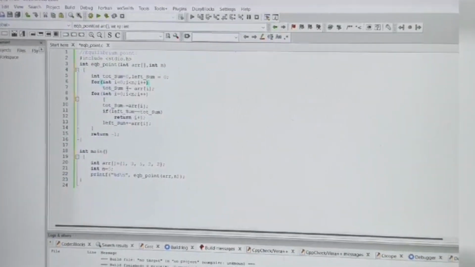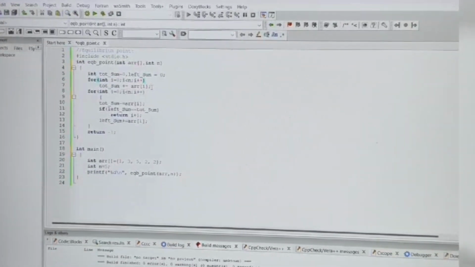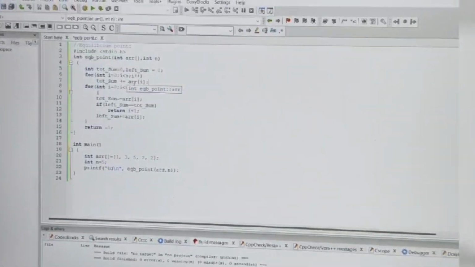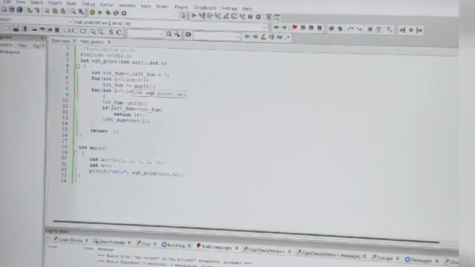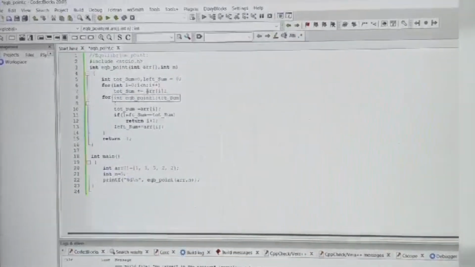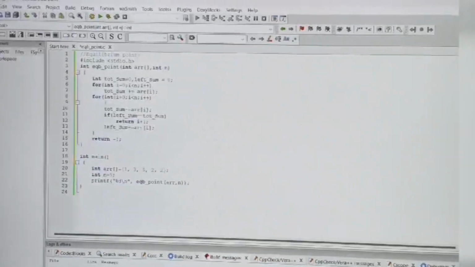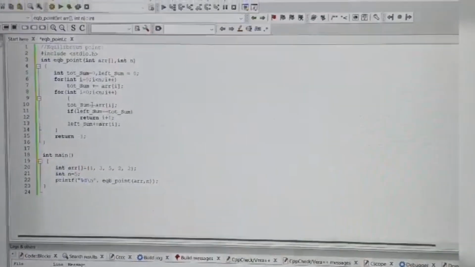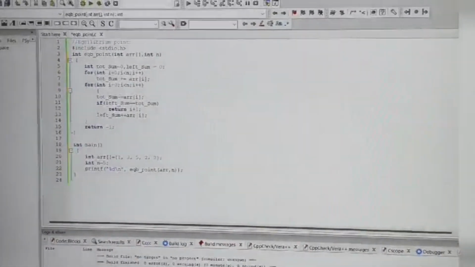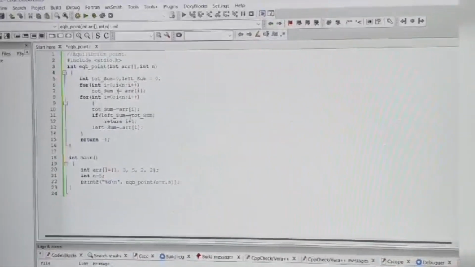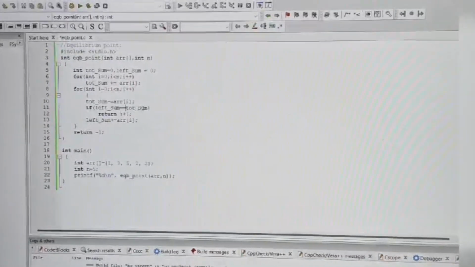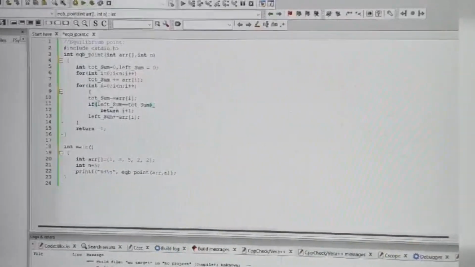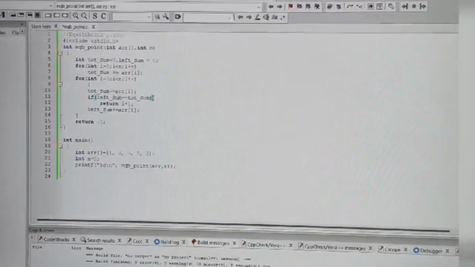Here total sum plus equals array of i. In this we have to understand that the sum of array elements equals the total sum. And next we have written again a for loop which will subtract array elements. And next we have written the if statement where left sum equals total sum. As we discussed before, higher indices equal lower indices. Here left sum equals total sum.